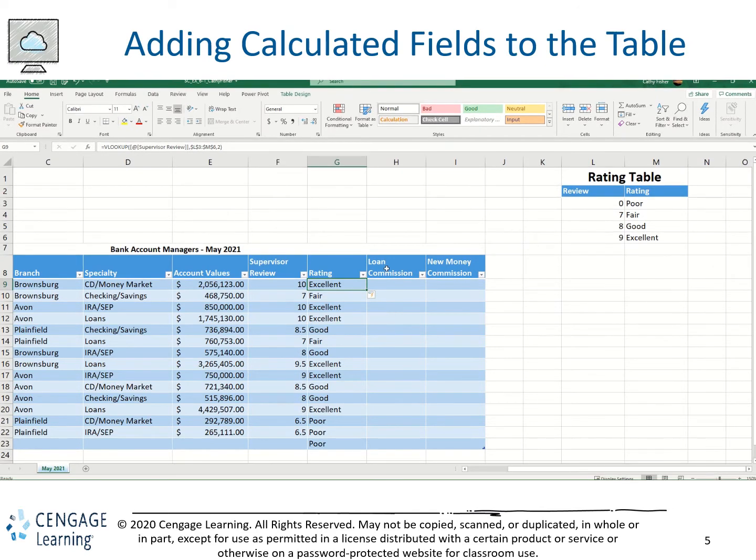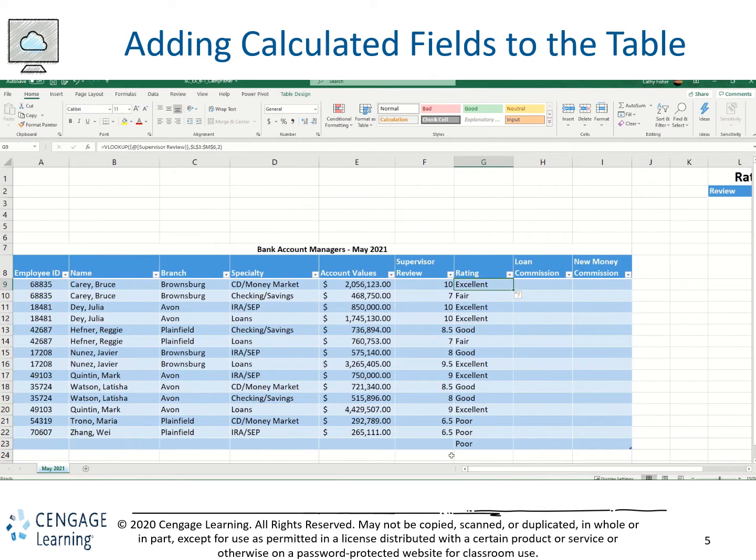So now we're going to fill in the loan commission and new money commission columns. In the loan commission, they'll get a commission off of the account values if it's a loan. I'm going to scroll over a little bit so we can see what they are. This one, for example, is a loan, and this is a loan.